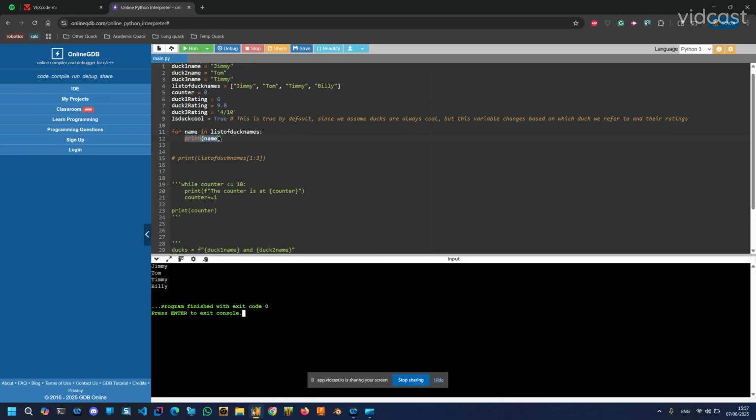After it's done this code, it goes back to this, and once again it sets name to the next item in the list, which now is Tom. So now name equals Tom, and it prints whatever name is, which is Tom. And that's why we have Tom here.